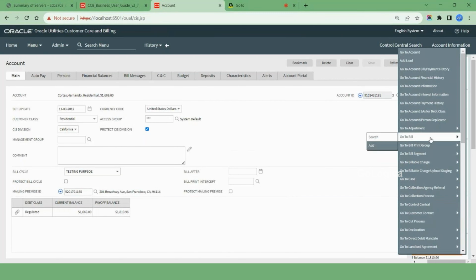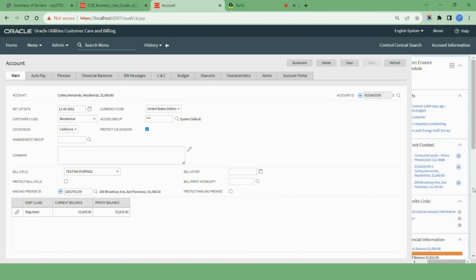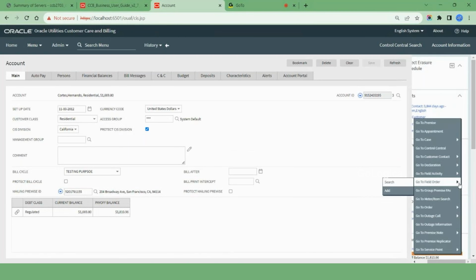Okay, and some of the more features are available at the account level, so you can go directly like that. Similarly, you can go from premise. CC&B has person, account, and premise only, because these are the important ones. So you can go directly to the premise, navigate to the related information, and go to the service point also.